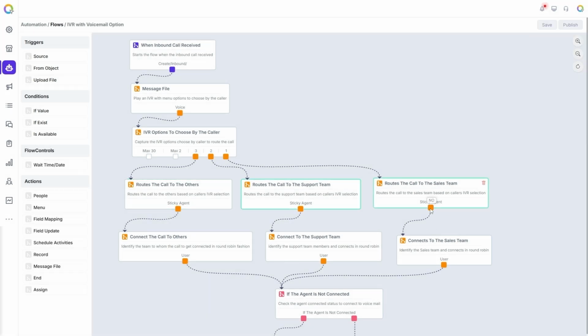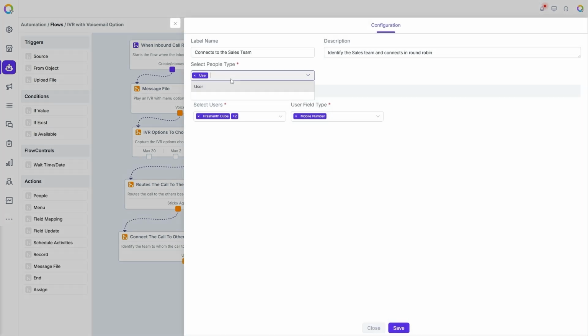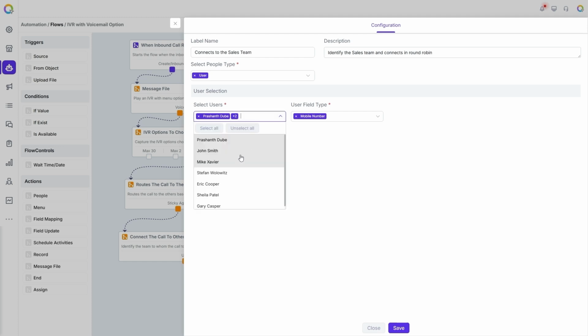Next are the People nodes, which actually transfer the calls to users. For the first People node connected to the Sales option, I selected People Type as User, picked my sales agents in the Select Users dropdown, and chose Mobile Number as the user field type. This means the customers who pressed 1 will be connected to the mobile numbers of these sales agents.